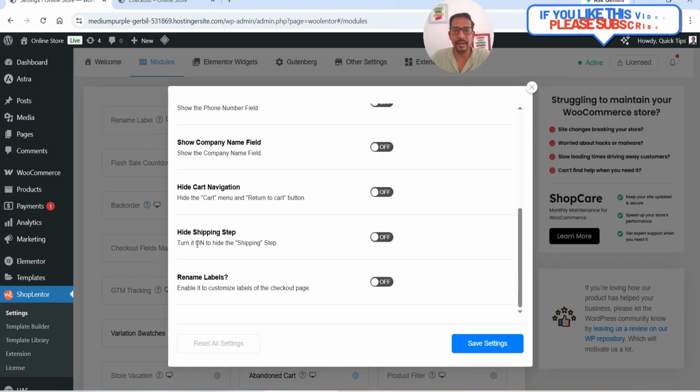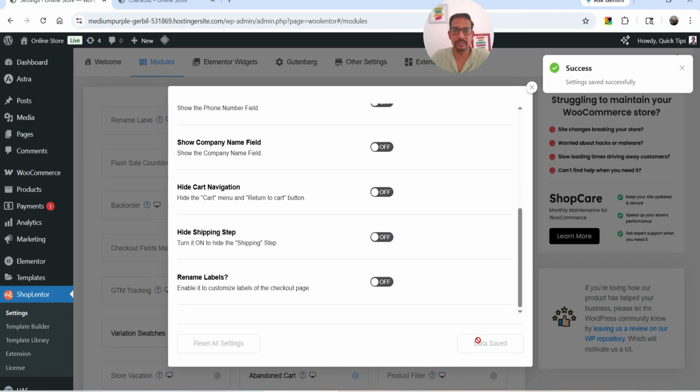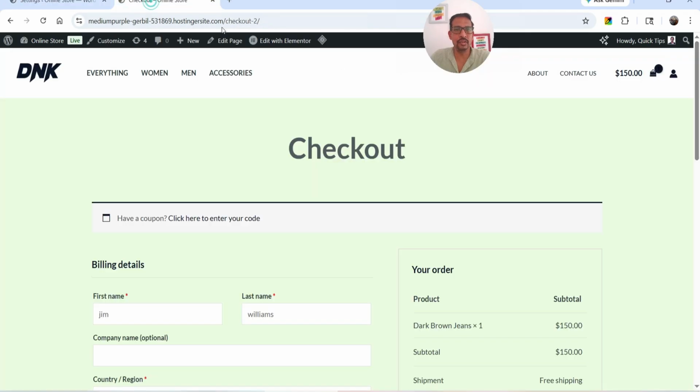Then we have hide shipping step, which is disabled, and rename labels. I'm not going to make any changes here. Later, I'll show you how we can enable or disable these options. Let's click on Save Settings. All right, let's go back to the checkout page and let's refresh this checkout page.